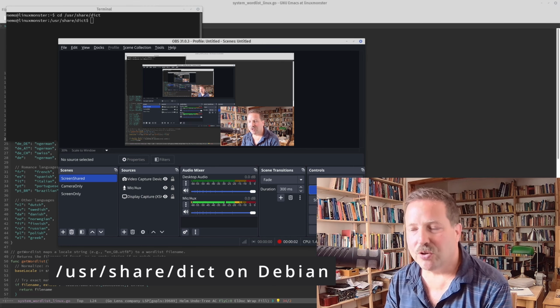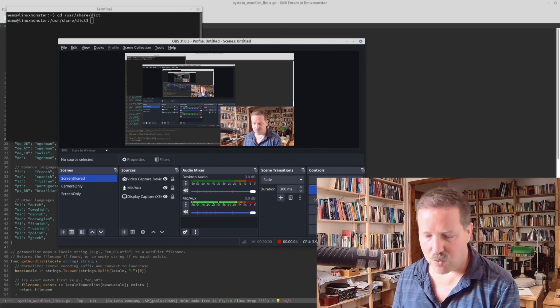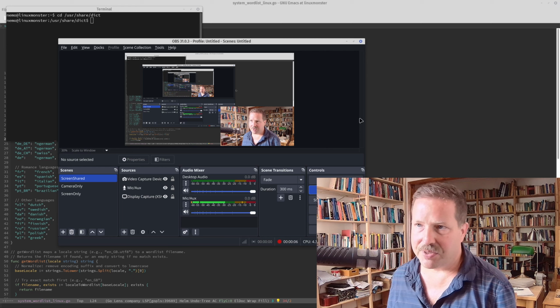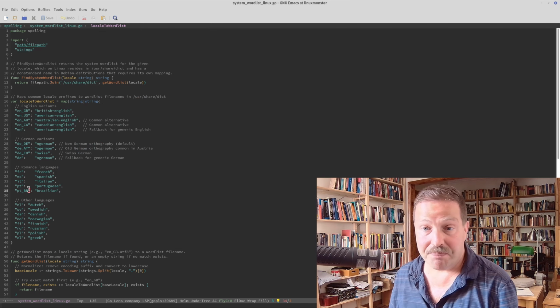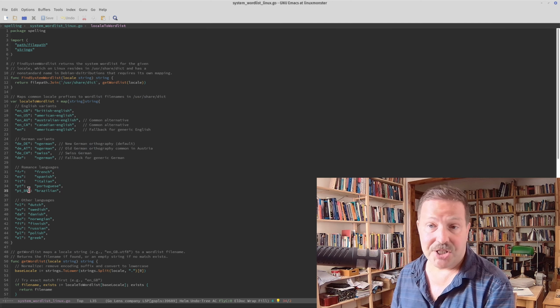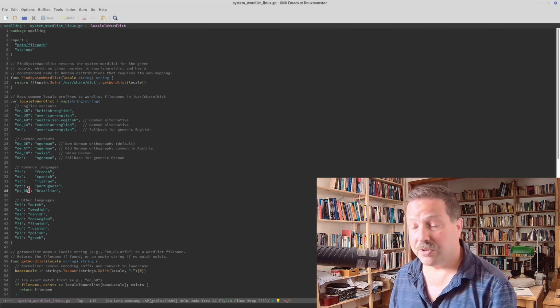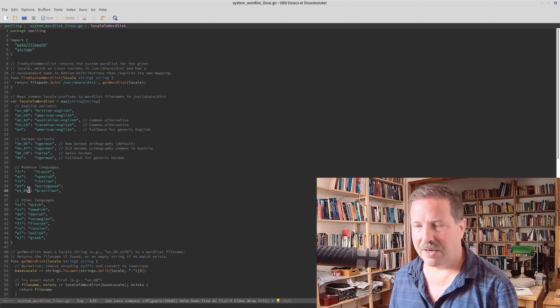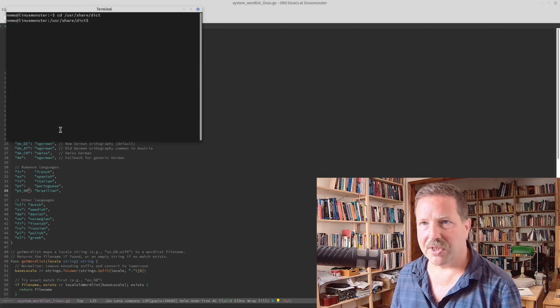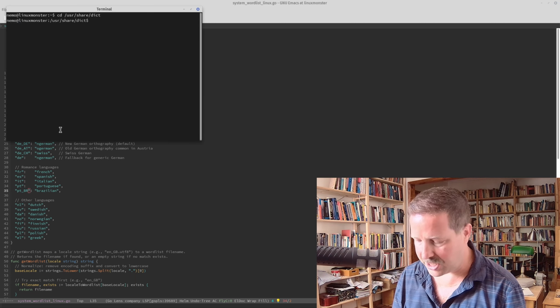This is a short note on localization of word lists on Linux. It's a bit of a niche topic, but I'm developing a spell checker. And in this spell checker, I want to load the correct word list based on the locale I have. Now, there are word lists in /usr/share/dict, right?